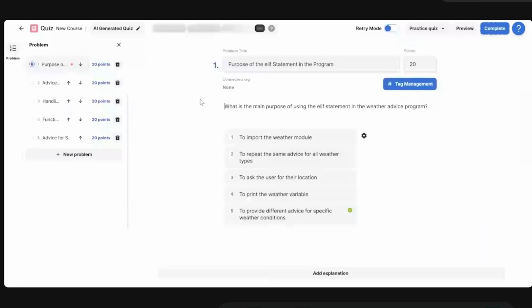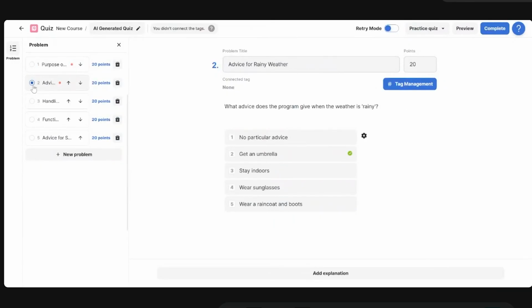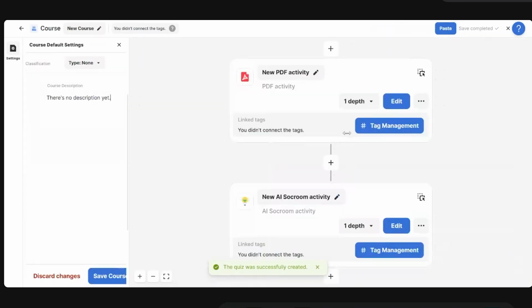Also you can check the problems in here by clicking the shortcut button. And I think the quizzes are created very well. And also you can save it by clicking this complete button.